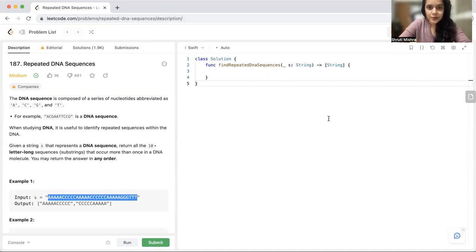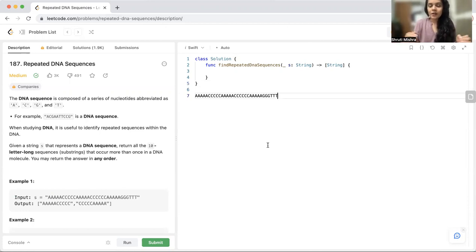So, for example, if this is your input string, in this string, we have to look for all such substrings which are 10 letter long, which occur more than once in the input string, right? So, for example, if this is a substring of 10 characters, we have to check in the rest of the string whether this exists or not. And you can see it here, it exists here, right? So then we have this also, and this also exists, right? So we have to put all such substrings in an array and return that array as a result.